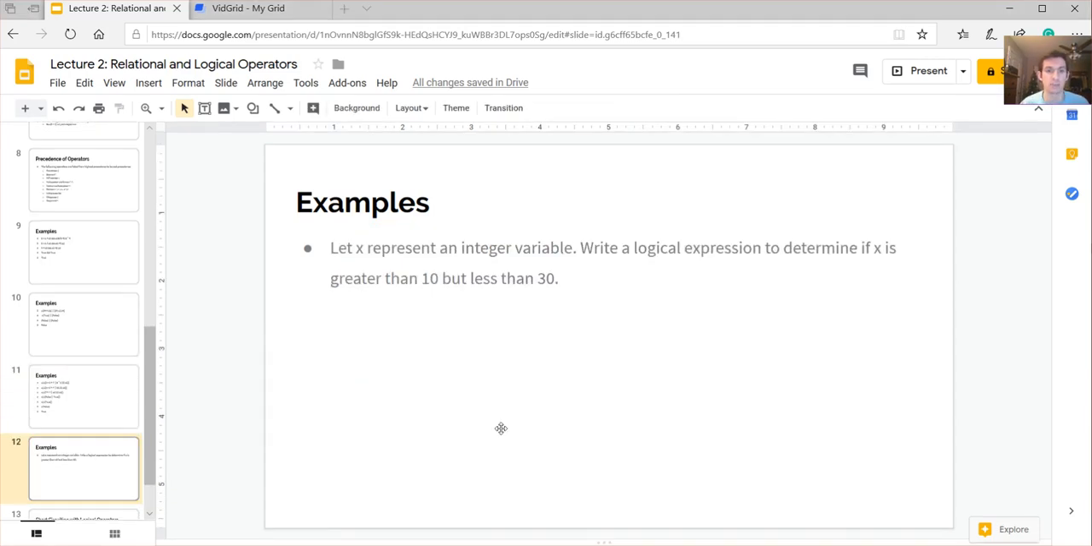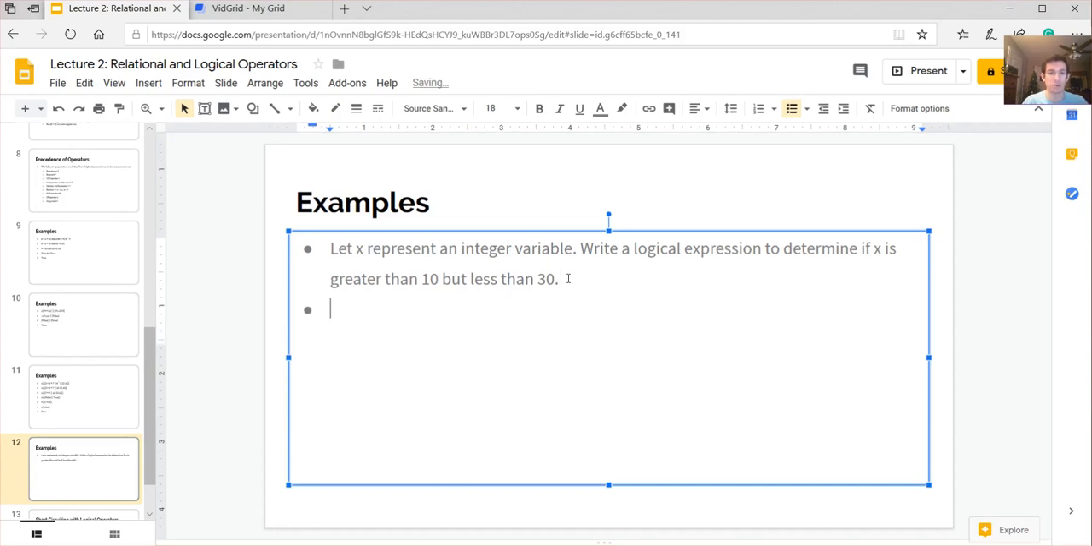Here, so we say let x represent an integer variable, write a logical expression to determine if x is greater than 10 but less than 30. Okay, so this seems like it's pretty straightforward. If you've taken a math class before, you might see, okay, it has to be greater than 10, but also has to be less than 30. So we could write 10 is less than x is less than 30. And this seems like it should all work out in the end. Like this should be completely fine.